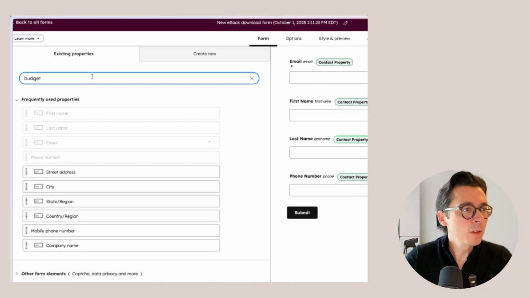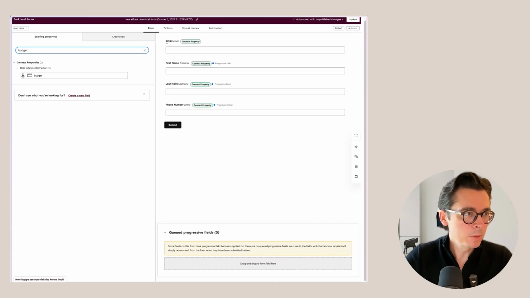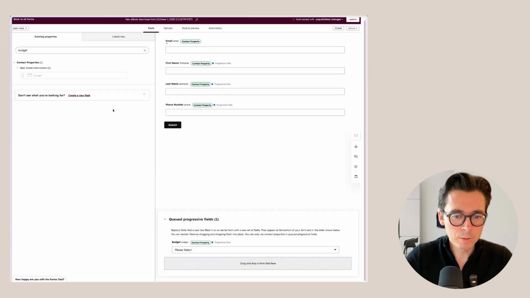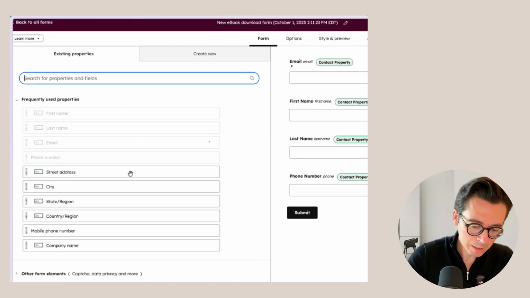Let's say one thing we want to learn about our contacts here is what budget do they have for their real estate purchase. So I'm just going to take budget here and I'm going to drag that as one of my progressive fields. Next, what we want to look at is not type.